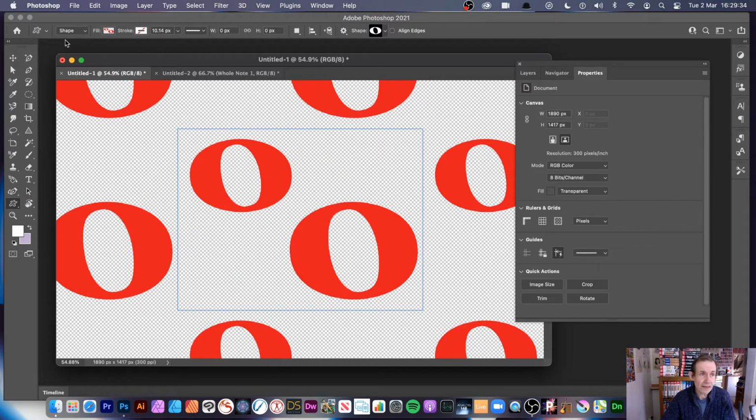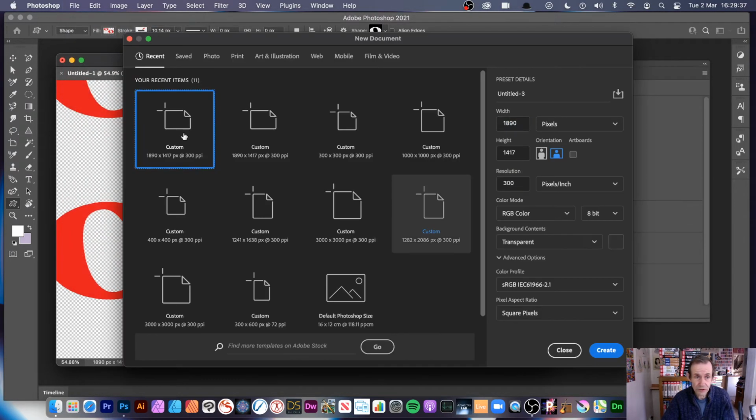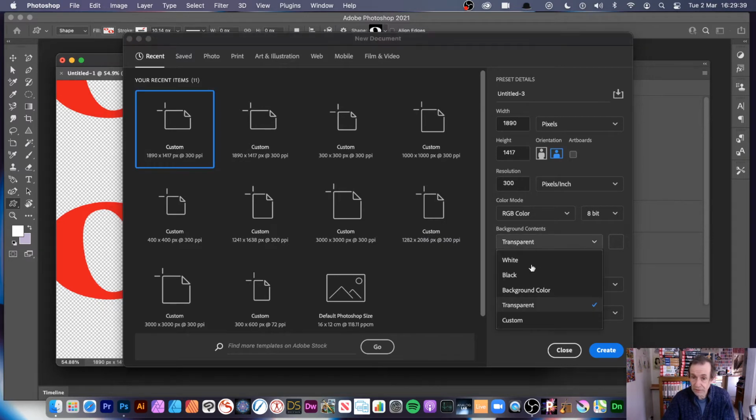So let's go back completely to a new fresh document. Again, using the same size. Instead of transparent, I can use white, I can use black. I'm just going to go with white.